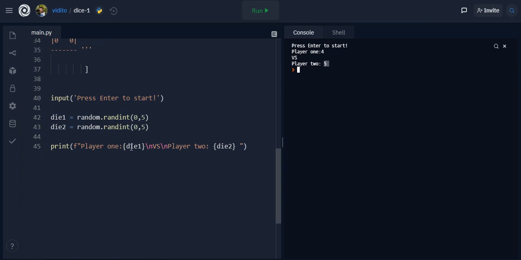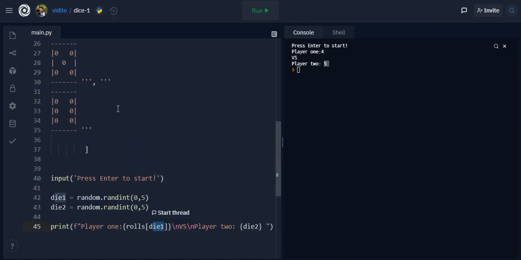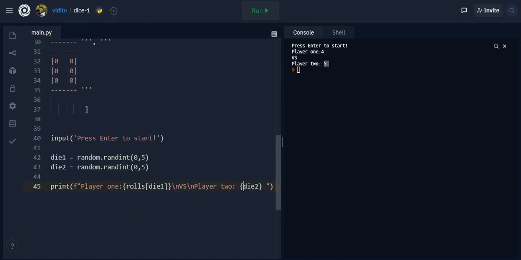So remember, die, this is a number, and this was 4 here. So I would say rolls, which is our list, and then the random number. So rolls, for example, 4. Rolls 4 was this one, right? And then the same for this one, rolls die 2, which was 5 at this point. And I want this one to show up. Now let's try this one again.